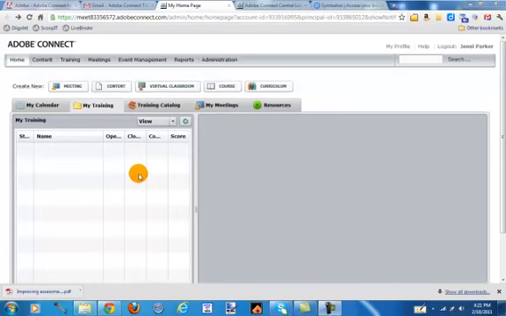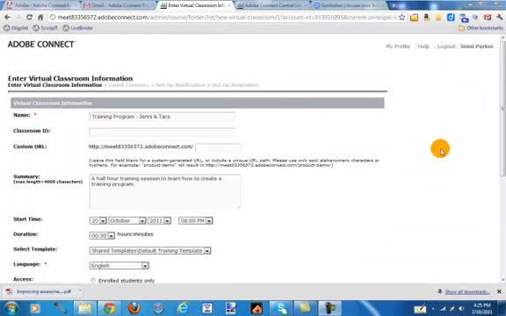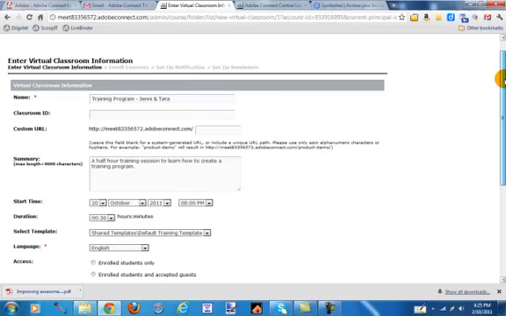Once inside your Adobe Connect environment, you'll see you have a range of different features available to you. What you're looking for is the virtual classroom, so click on this button. You then arrive at a screen where you can set up your classroom information. Just fill in the fields, especially the required ones with the little red asterisk.